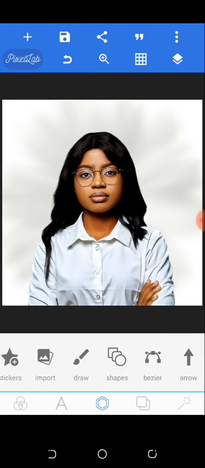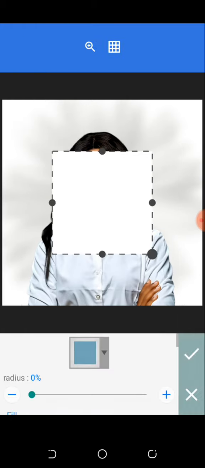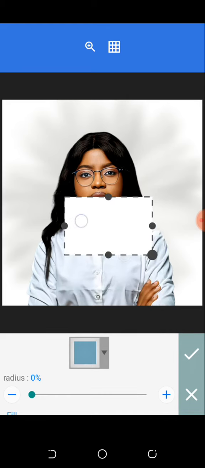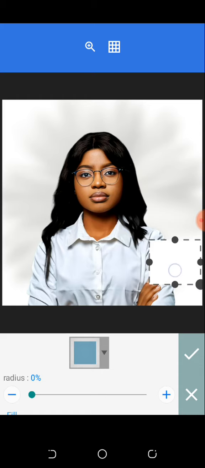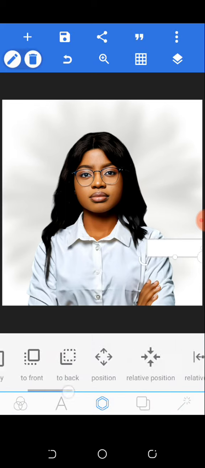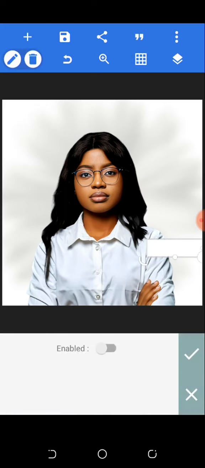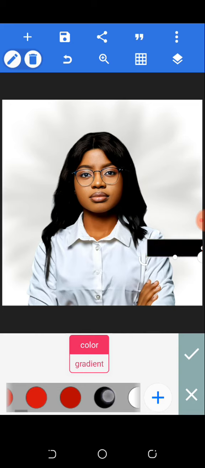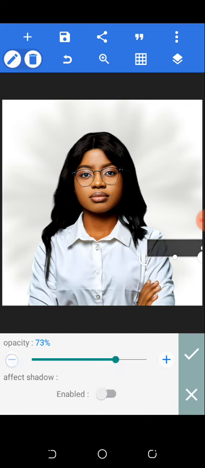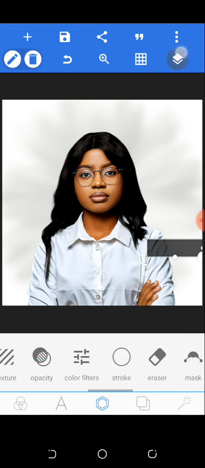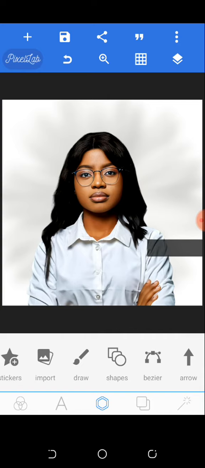So the next thing, I'll bring in a shape. I'll be showing you this HDR effect, in case you don't know how to make use of it. I'll position this one here, and I'll change the color to black. Then opacity to 70. Then I'll lock this. Alright, so I'm having this.